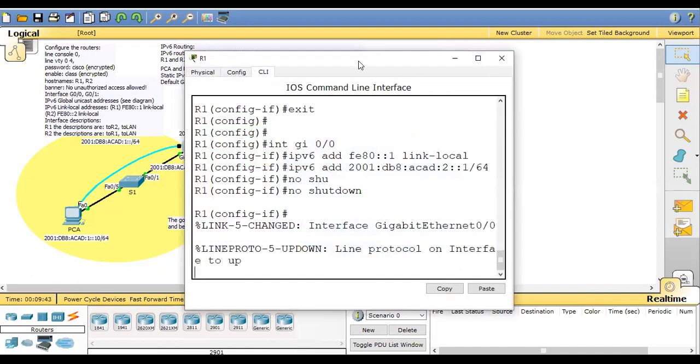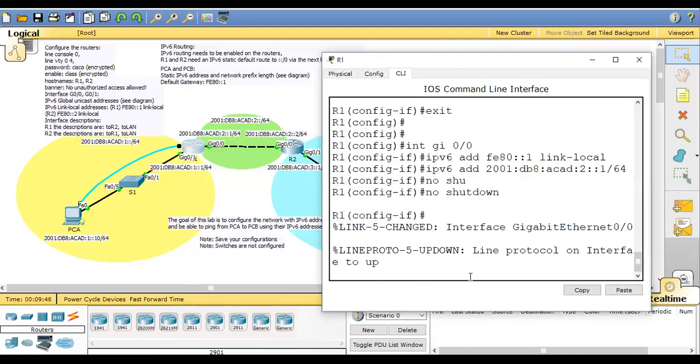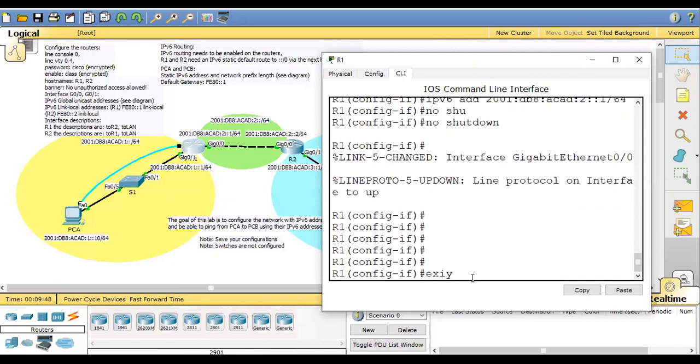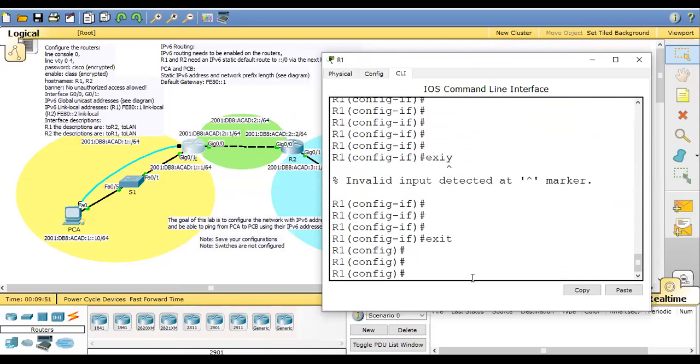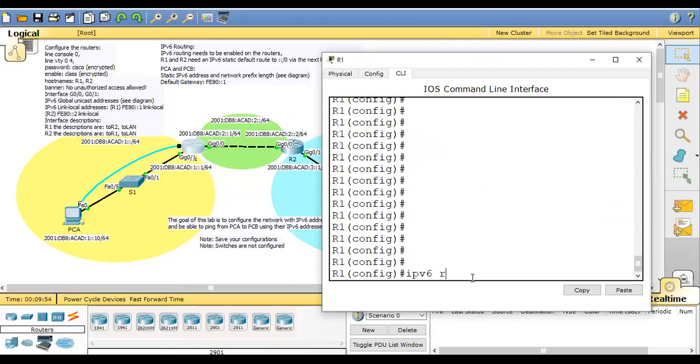So I will go to R1 router and I will tell R1 router that, hey R1 router, if you want to go to any network, IPv6 route ::/0, like if you want to go to any network, the next hop will be this IP address, which is 2001:DB8:ACAD:2::2. No need of giving mask because it is just a next hop IP address.